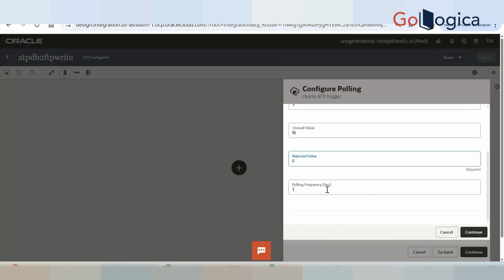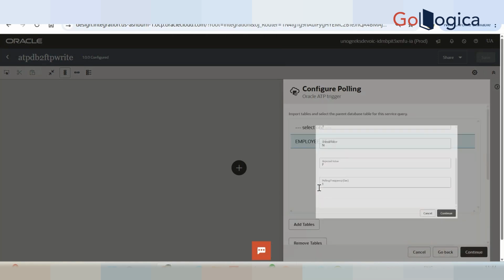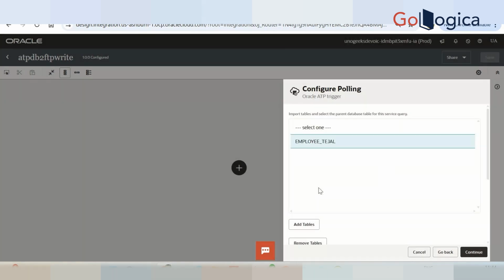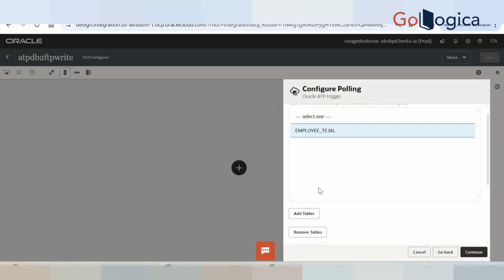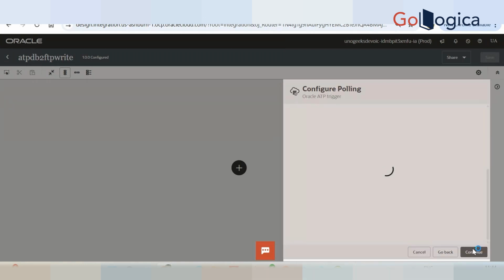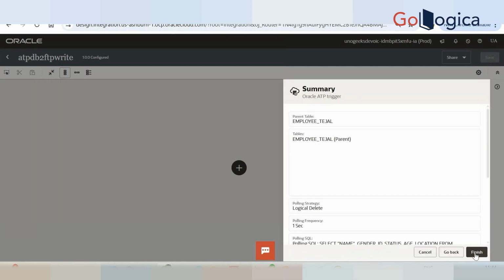And polling frequency we can provide 1 second, 1 hour, like that. So 1 second I'll provide. Every 1 second it will go and look at the table. If any record has status n, it will pick it. Okay, continue. Finish.